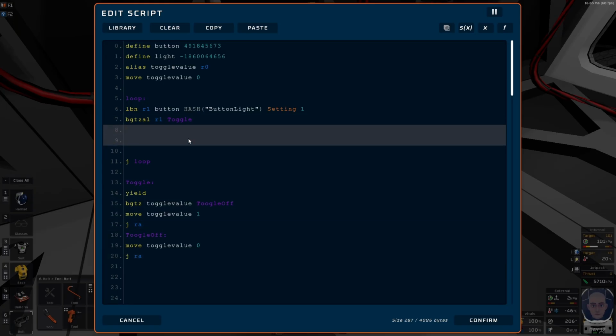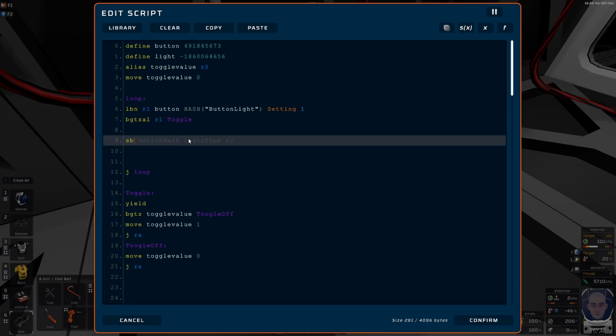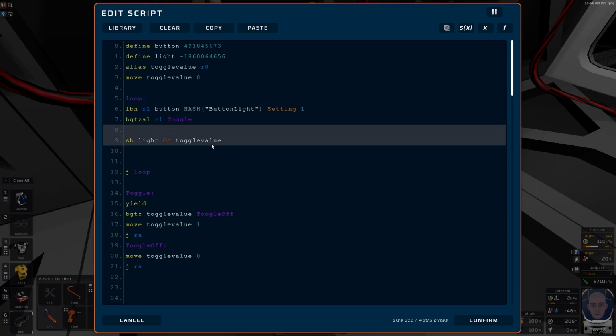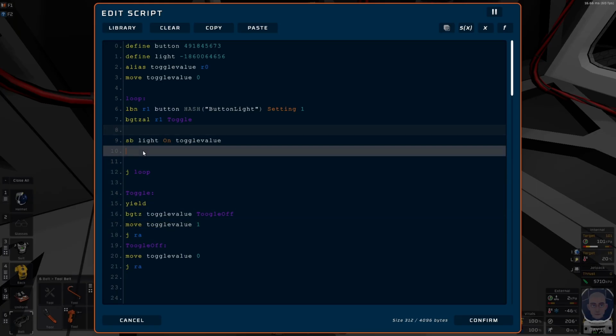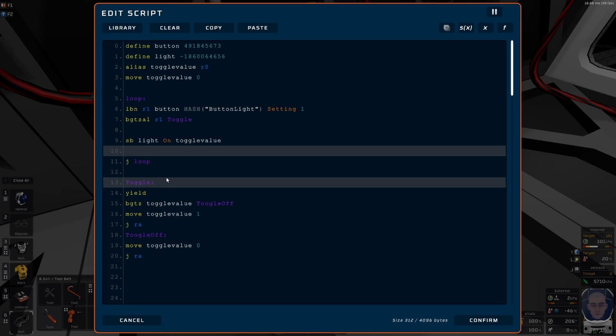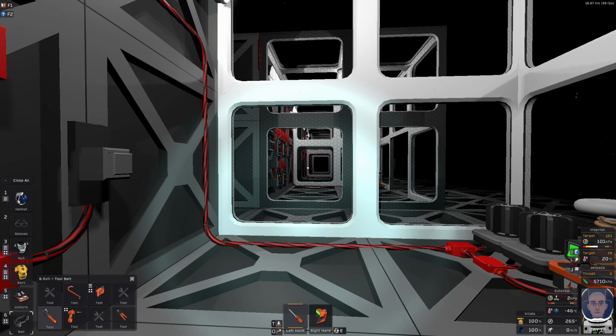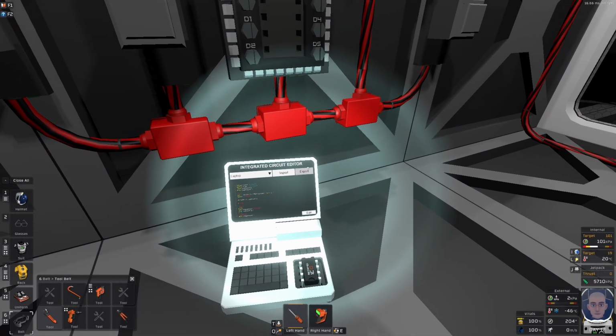Now up here, we can do a set batch, and we're going to do a light. We're going to do an on. And we're going to do a toggle value. That's not how I spelled that. That's great. That toggle value. Then that's it. This is the same function as you made over there. Let's export this.